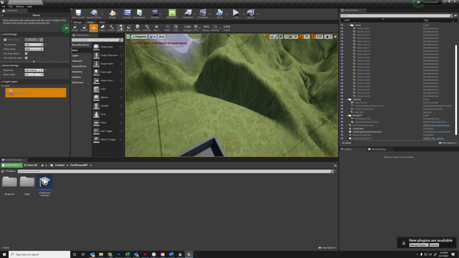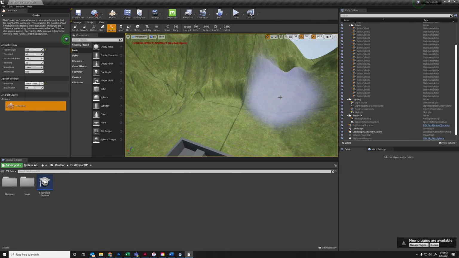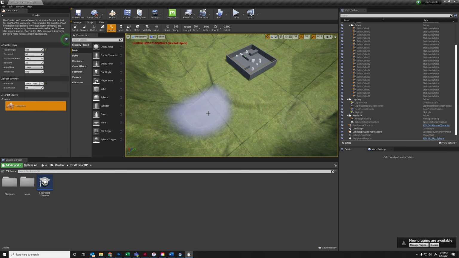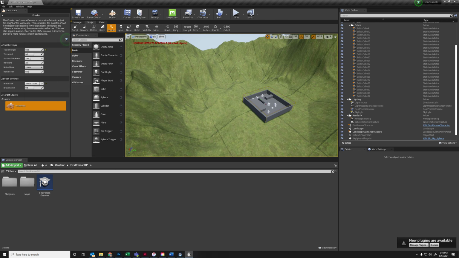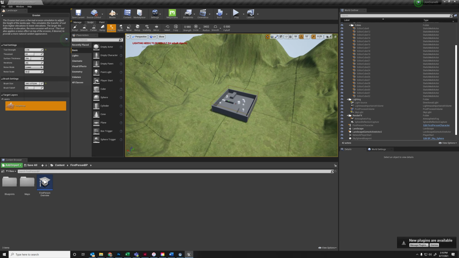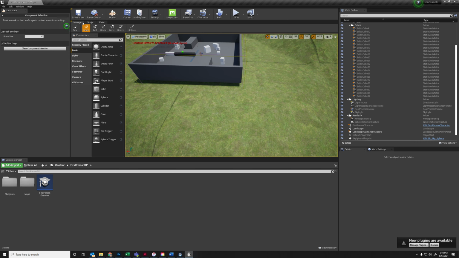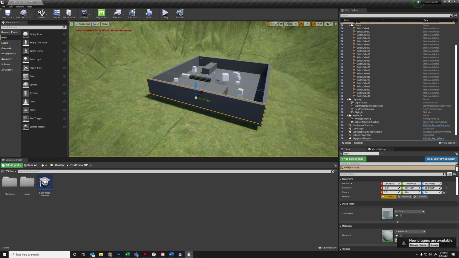So now I need to come in and maybe do some erosion to smooth that out. The strength is too high, but whatever. And just to give this a little bit more of a natural feel. There we go. So now that I've done that, I'm going to go to my modes bar here and change it back to select. And I'm going to get rid of these walls.